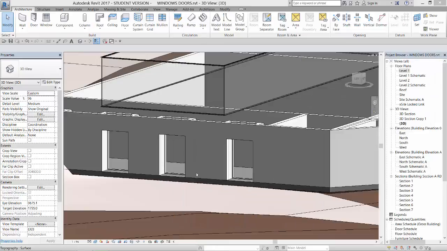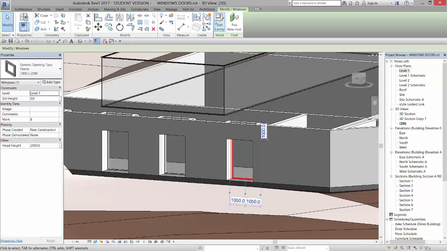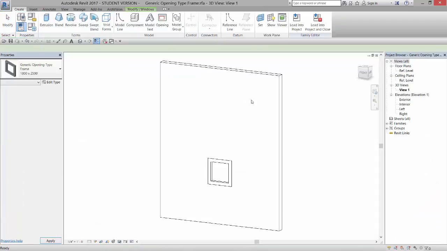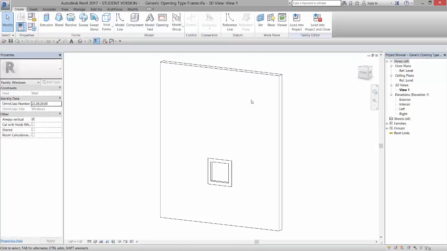Okay, so the next thing we're going to do is take a look at this window and adjust how the window is created. So we've put in these windows, and if we take a look at them as a family, we can left click on them, and you can either go to Edit Family up here, or you can right click on them and go to Edit Family, and it will open up that loadable family in a separate file.